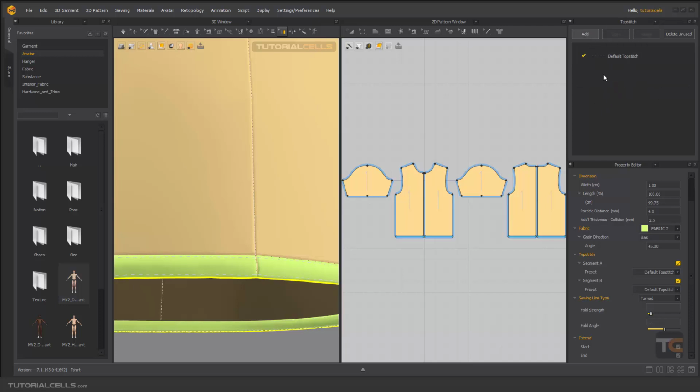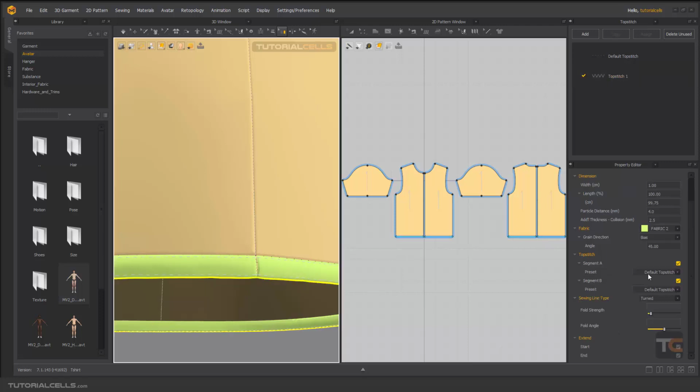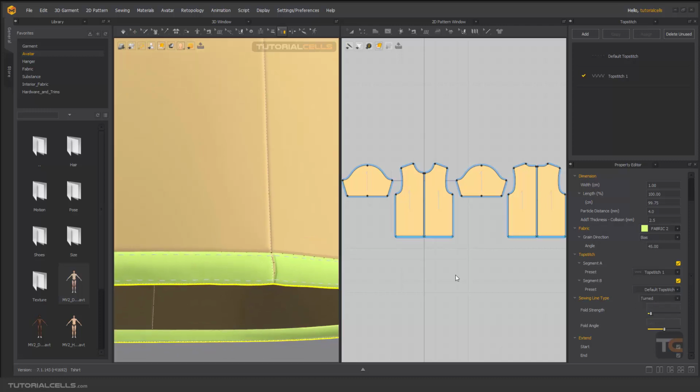And if you want another top stitch, you can go to the top stitch window and add a top stitch. For example, this is a top stitch I explained before. You can, for example, add a zigzag. And then going to the edit binding tool, select it, and for example, segment A, zigzag top stitch. You can change it. So here you can change the top stitch form.